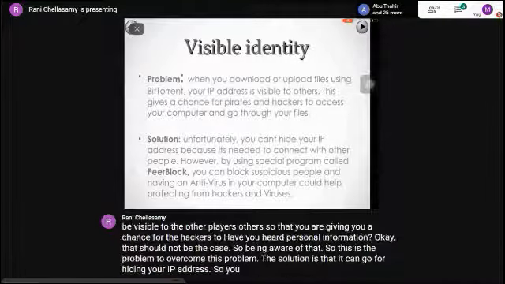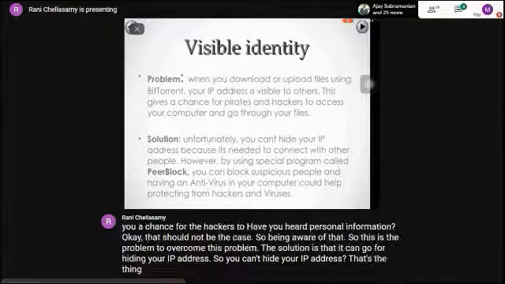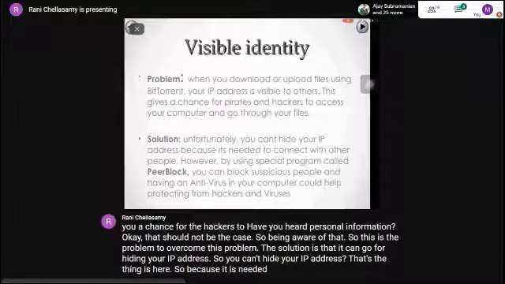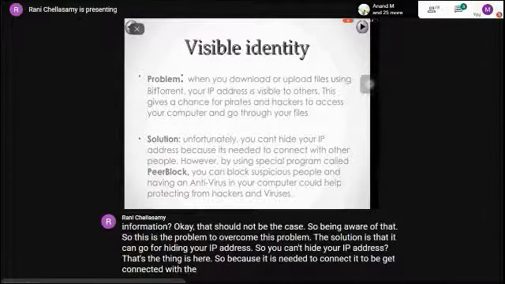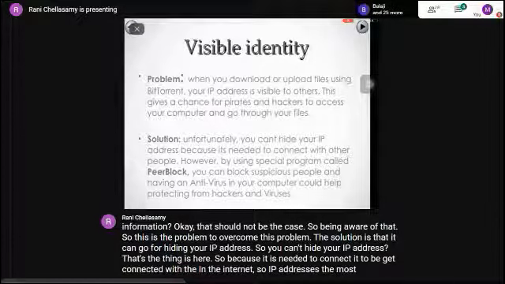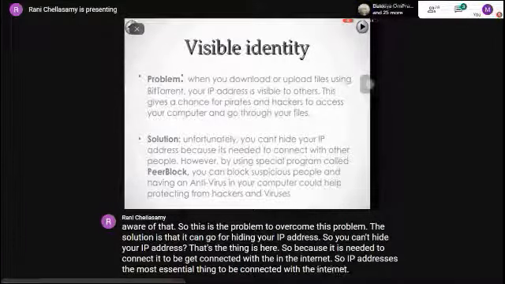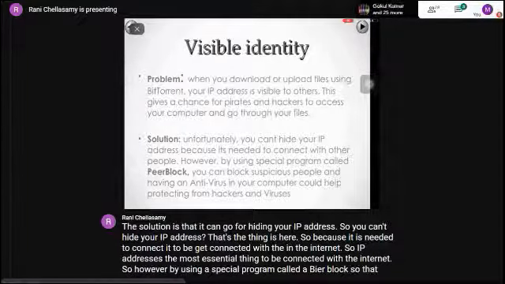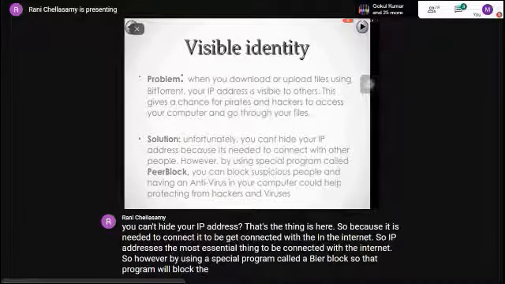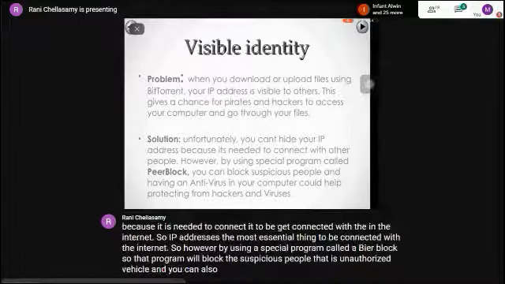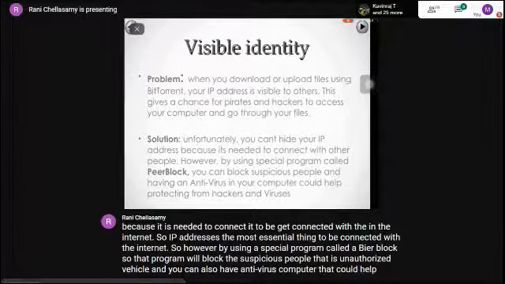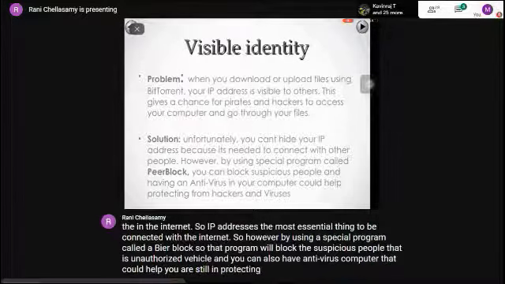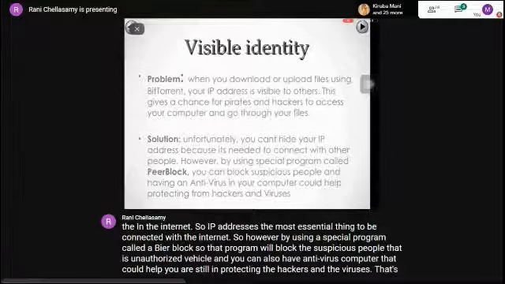But you can't hide your IP address, because it is needed to get connected to the internet. The IP address is the most essential thing to be connected with the internet. However, by using a special program called PeerBlock, the program will block suspicious, that is, unauthorized people. And you can also have antivirus on your computer that could help protect your system from hackers and viruses. That's how you can overcome this problem.